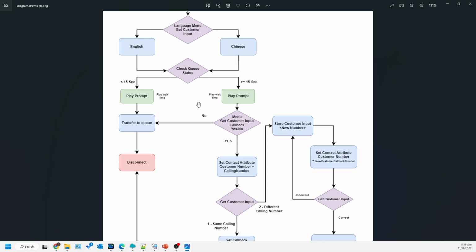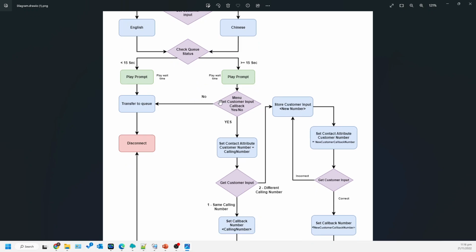greater than 15 seconds. So again, I'm using a get customer input method with a menu prompt: "Would you like to receive a callback?" Because he's going to wait greater than 15 seconds in the queue before being answered. You can also play the customer's position in the queue, maybe his fifth position, his 10th position, his 15th position.